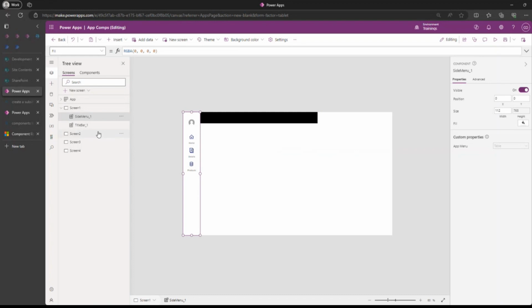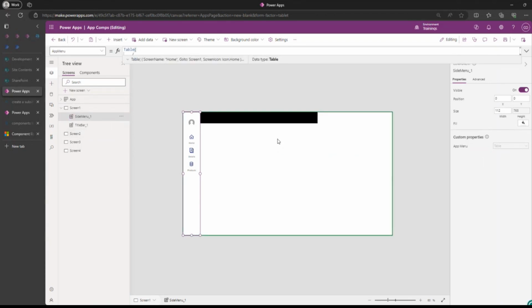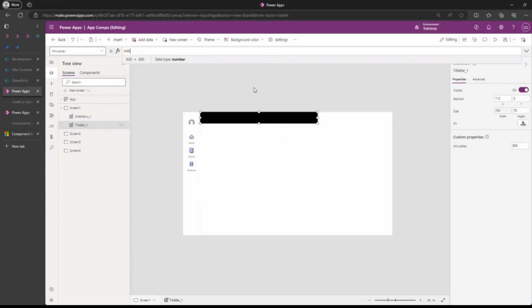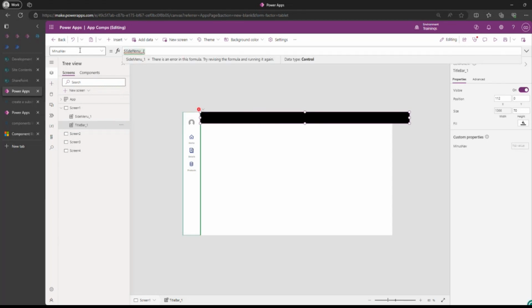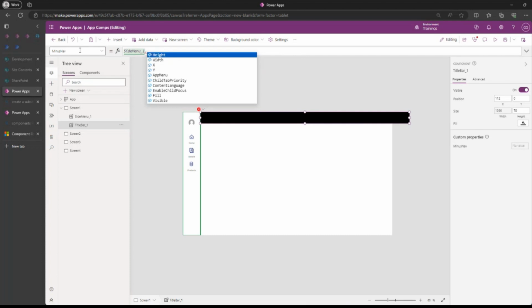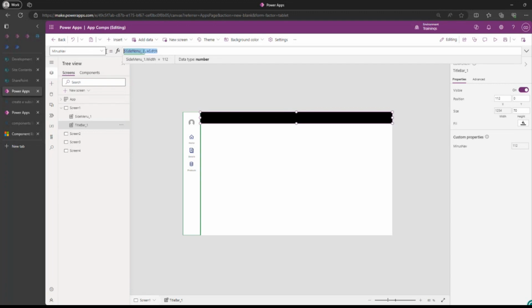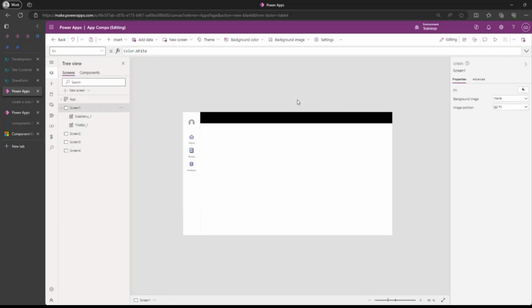Now, another thing that you can do here is take this. What is the name? The name is side menu _1. You can click here, select this, and say side menu _1 dot width, and it will give you what you want. So you don't have to enter a figure. You see, we used the width of this to provide the value we need, and that solves our problem. And now our app is looking like something that we want.